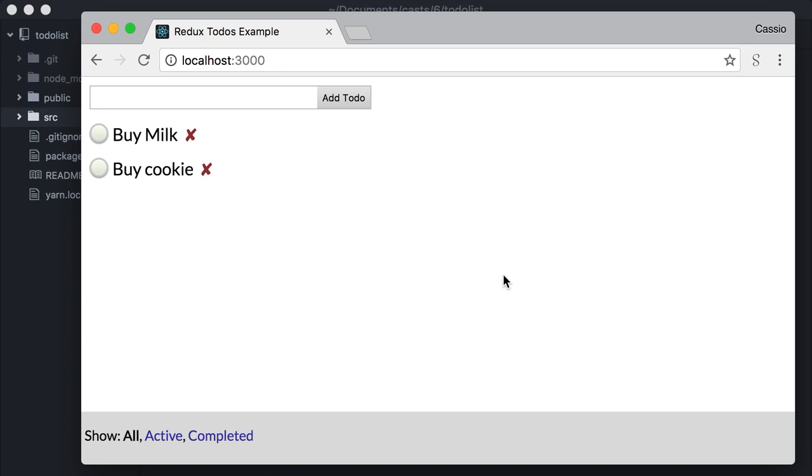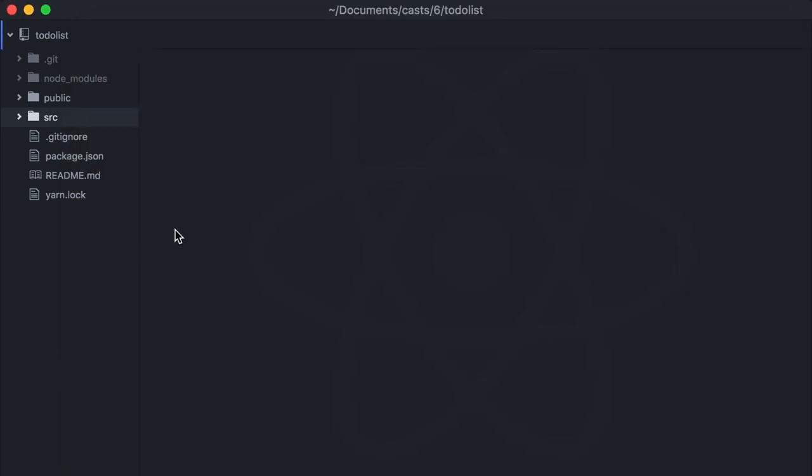It's a to-do list. Yeah, at some point I had to use one. I can create to-dos, toggle, delete. You can also change the visibility filter here. Let's take a brief look at the source code.